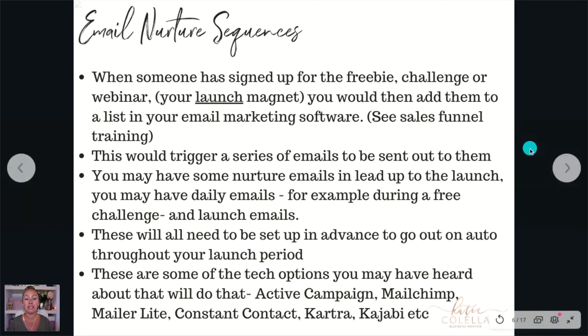So these would be set up in advance, and then they go out automatically throughout your launch period. The more organized you are with these types of things, the easier the launch is, and it doesn't have to be really stressful and all-consuming. Yes, you're going to put time aside during your launch, absolutely, but you don't need to be worrying about the tech side of things, because most of that will be done in advance.